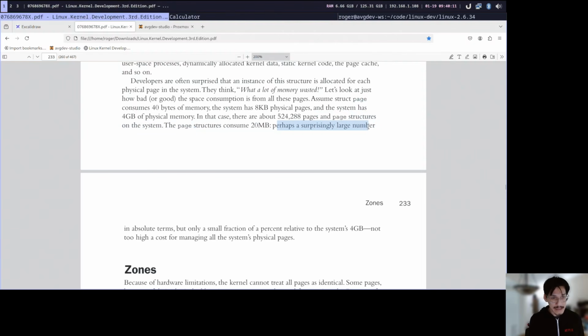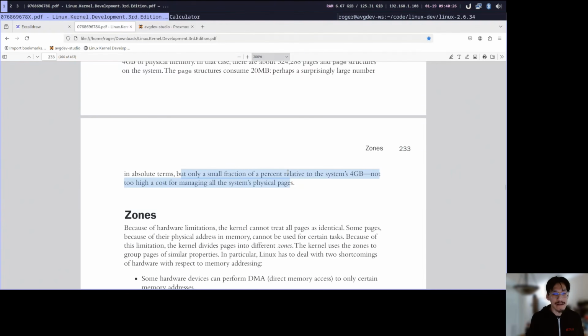Perhaps a surprisingly large number in absolute terms, but only a small fraction of a percent relative to the system's 4 gigabytes. Not too high a cost for managing all of the system's physical pages. So in relation to the amount of memory that this represents, this can describe 4 gigs of memory. It's really not that much.